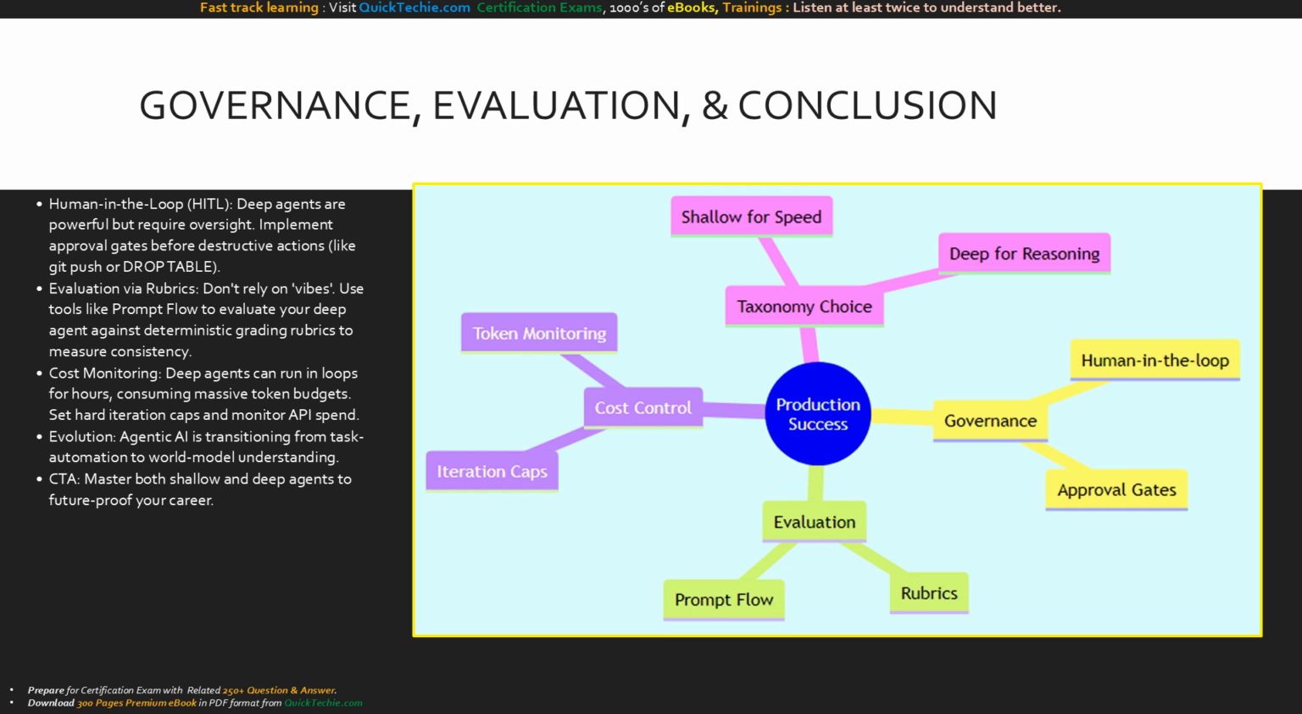Let's conclude with governance and evaluation. Deep agents are immensely powerful, which means they require strict oversight. Always implement human-in-the-loop approval gates before the agent executes destructive actions like pushing code or dropping databases. Next, evaluation. Do not judge your agents on vibes. Use frameworks like prompt flow to evaluate your deep agents against strict grading rubrics to ensure enterprise consistency.